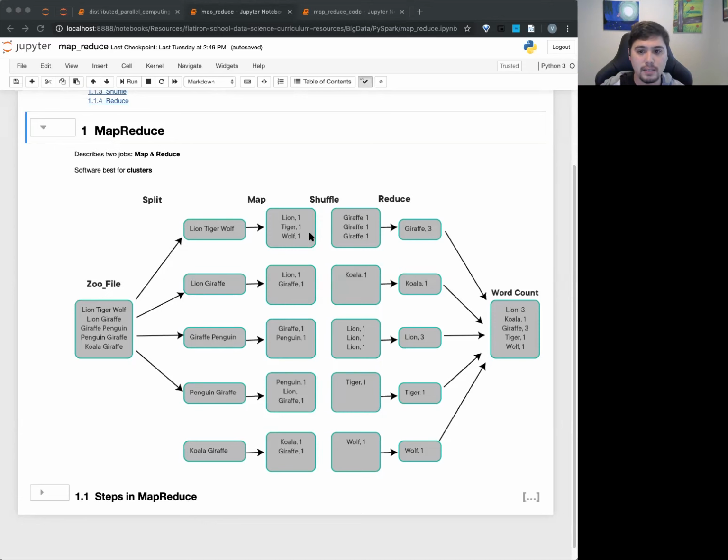So you can see here, basically all the giraffes go to this one computer. This computer says, hey, I want everything that's a giraffe. And all these other computers will pass the giraffe to this computer. And the same thing for, oh, I want all the koalas, and I want all the lions, and I want all the tigers, and I want all the wolves, okay?